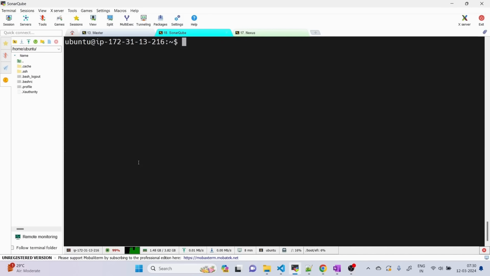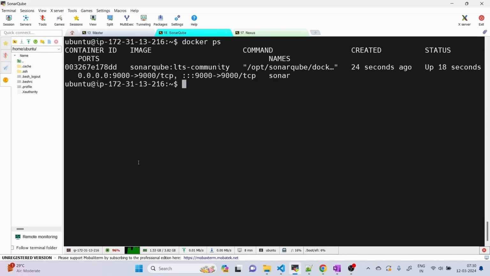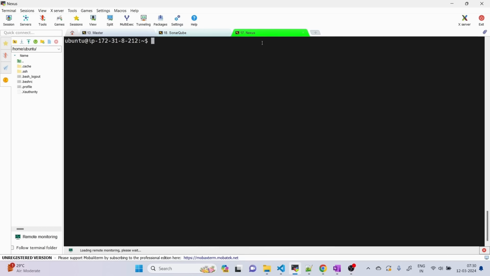In order to check whether the Docker container is created and running, we can run the command docker ps, and we can see the container is running with the name Sonar, which I gave, right? Let's do the same thing for Nexus with a different image, that is, the image for Nexus. We can run docker run -d, then the name of the container, which will be Nexus, and then the port.